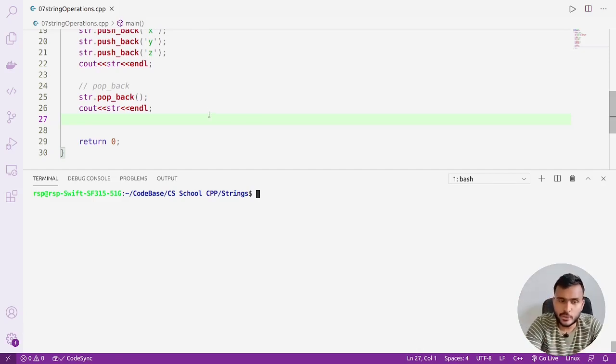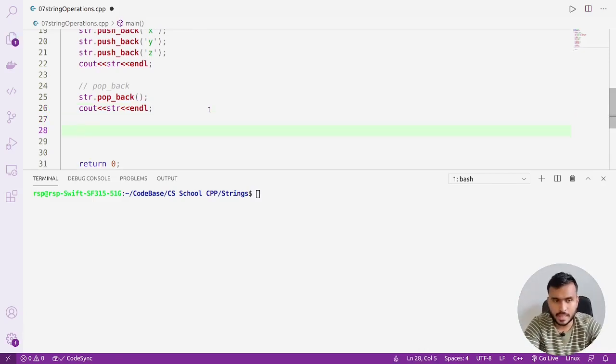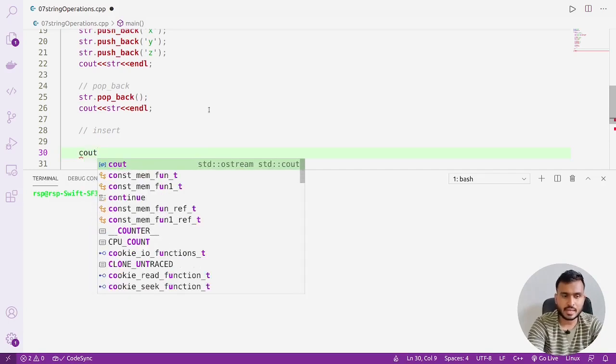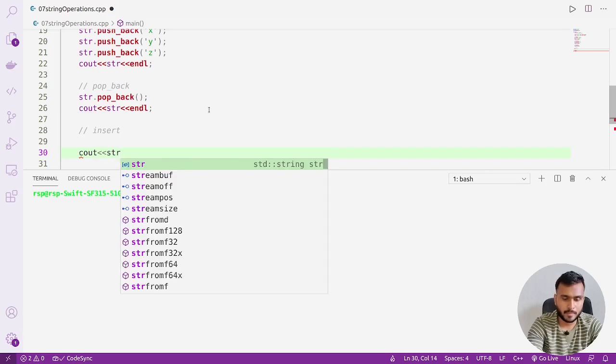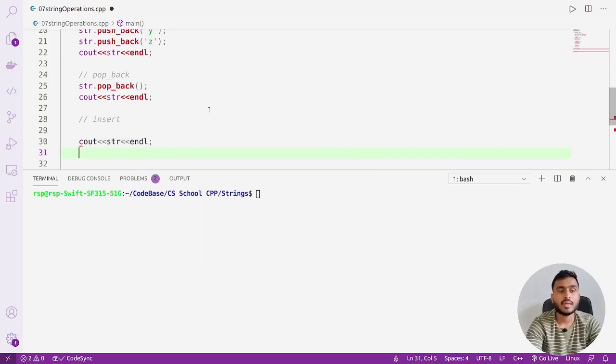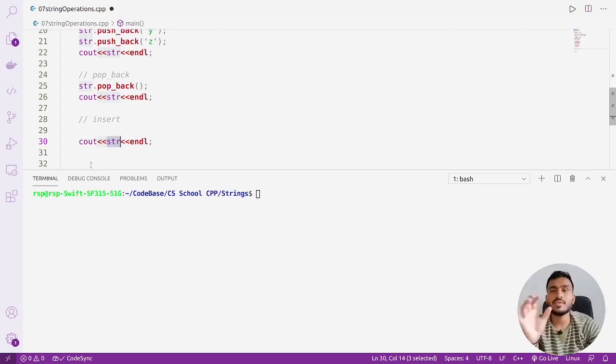Now let's continue with the next operation, and the next operation is the insert operation. Let me first print the current value of the string. So I'll write cout str followed by endl. Now let's say you want to insert some data in between the strings. We have seen we have the append operation to insert data at the end, we have pushback to insert one character at the end, but let's say I want to insert something in the middle, or maybe in the beginning. For that we have something called insert.